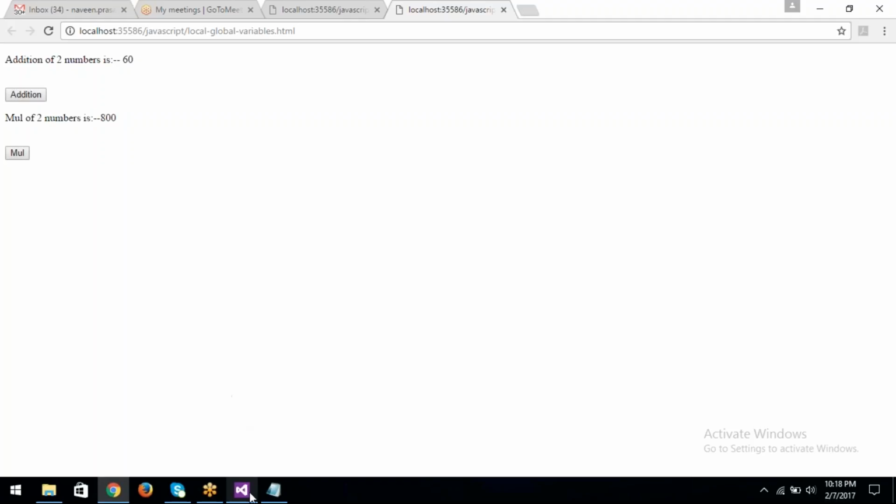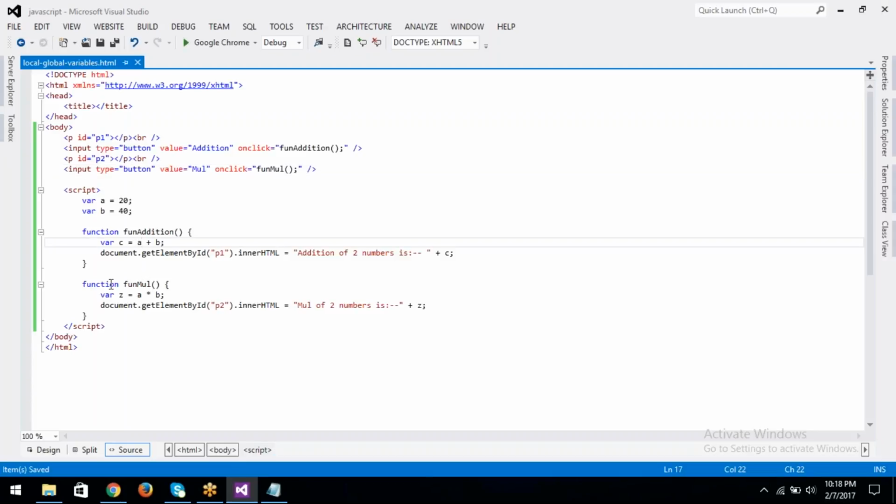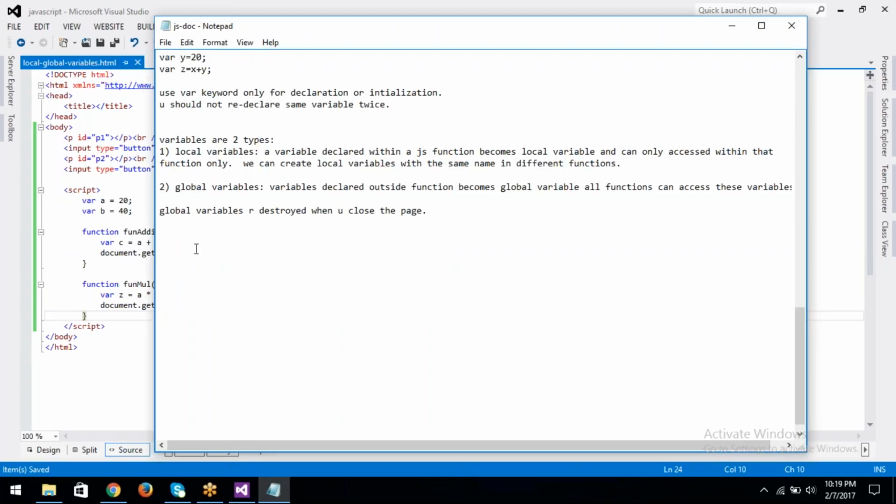So this is local variables and global variables. We have to create these variables outside of the function if we want to use them in multiple functions. So we can create the variables outside of the function and use them in the different functions. So, local variables and global variables. And next, operators.